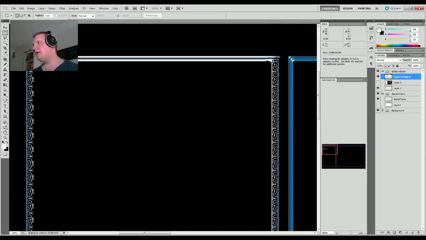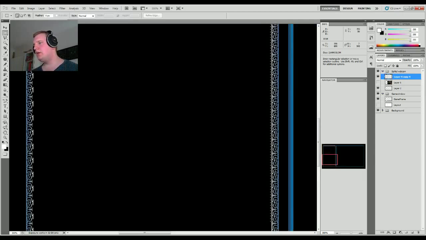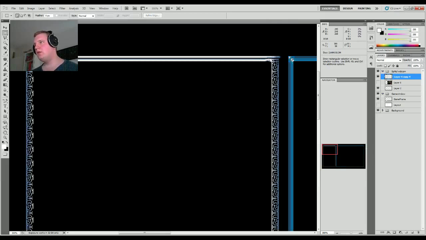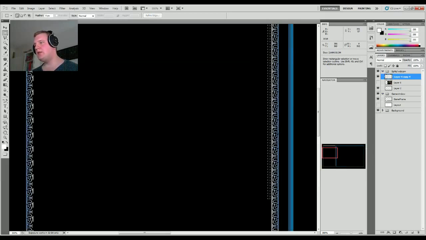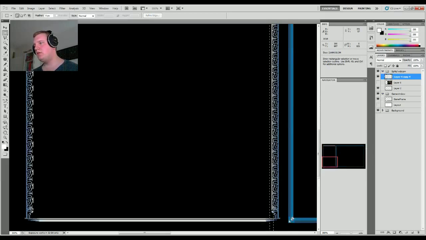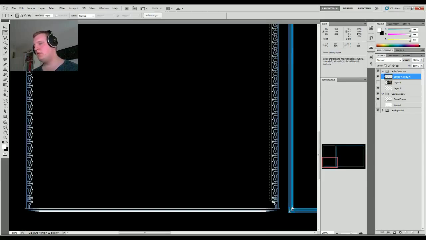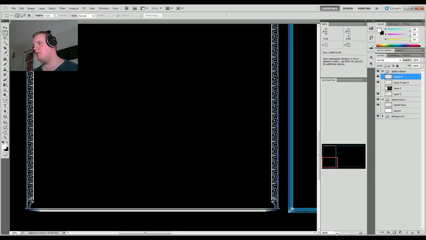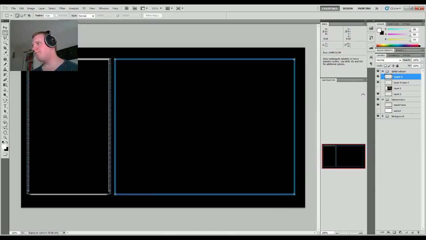Now I can see that the left part kinda misses this, so I need to manually copy that to make it fit. But that's easy, just do like that, and it should look awesome. Yeah.